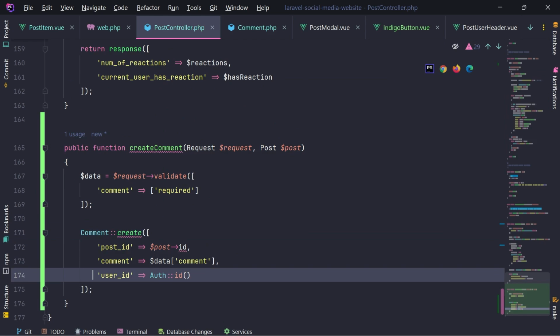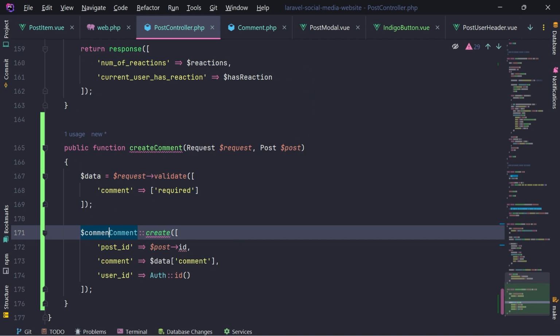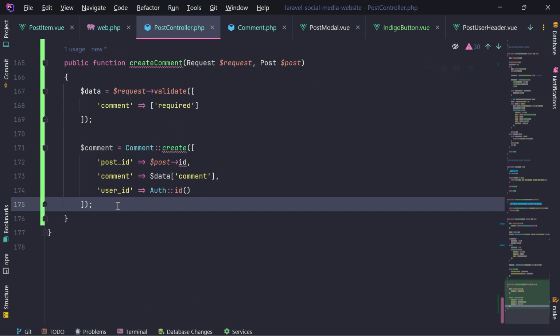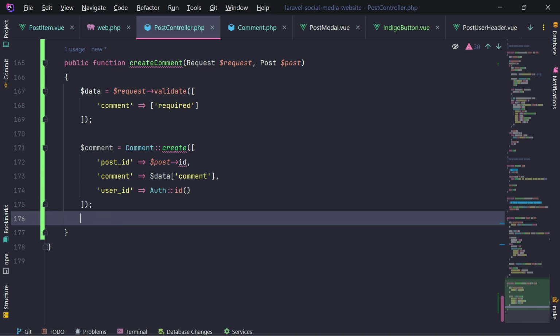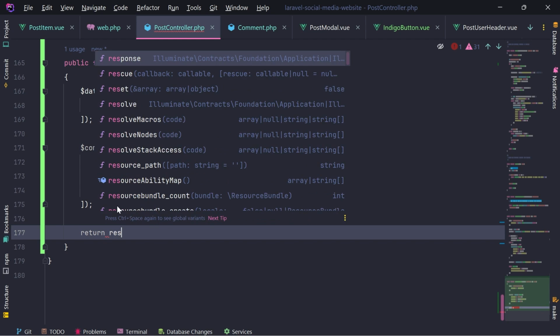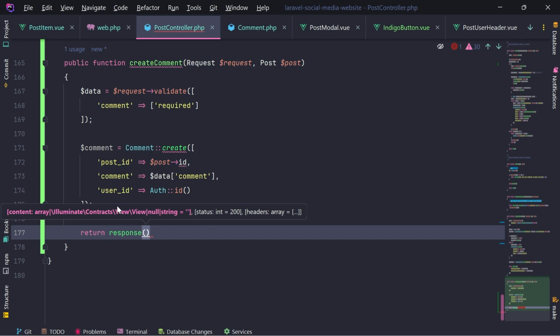So then the comment is created. Here's the comment. And we need to return something. Okay. I think we can return a response, the entire created comment, and with the status code 201, that the comment has been created.